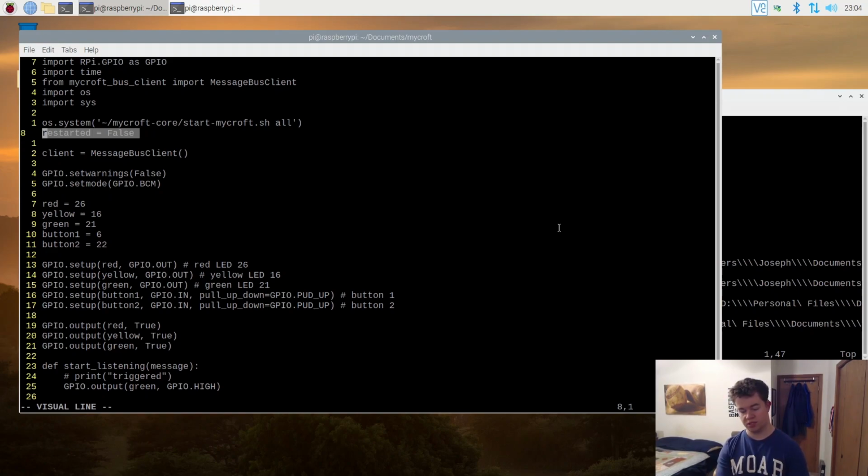Certainly didn't program the stop mechanism. So of course, just to walk through this, I'm importing libraries here on the top, then it starts Mycroft, which simply executes the terminal command to start Mycroft the way I typically do. I have a restarted variable which is relevant later. I create a message bus client so that this script can receive messages issued by Mycroft itself.